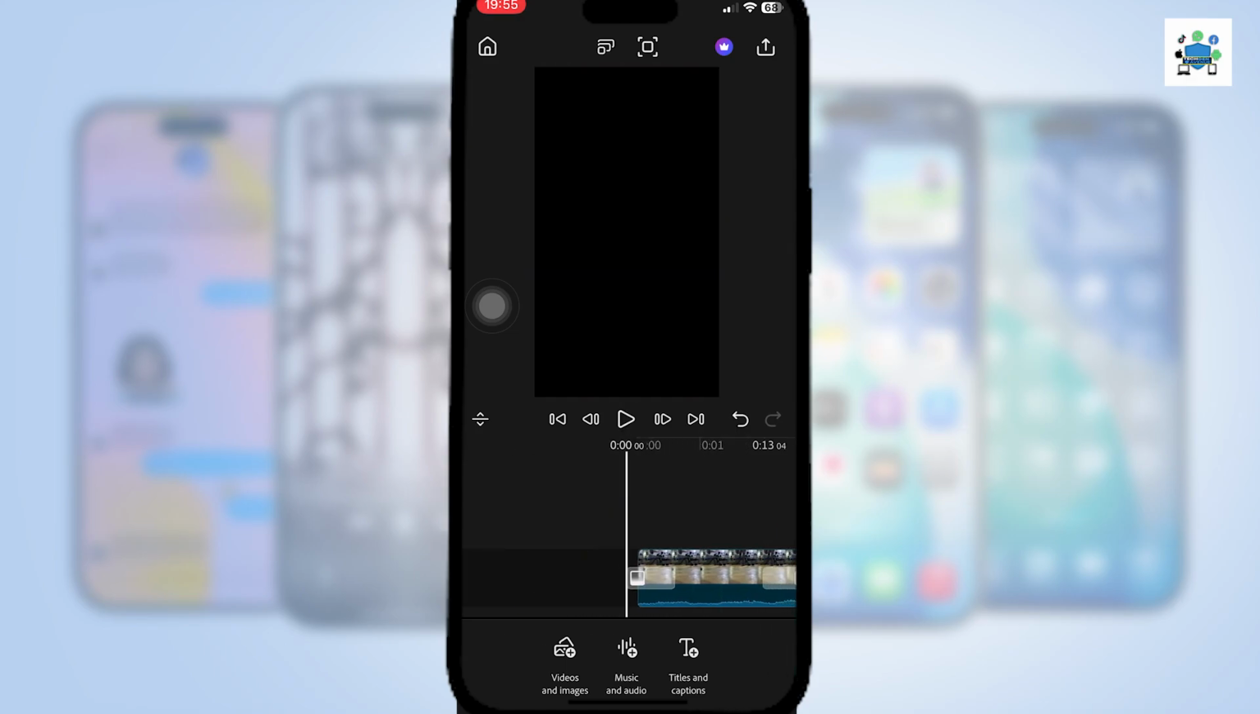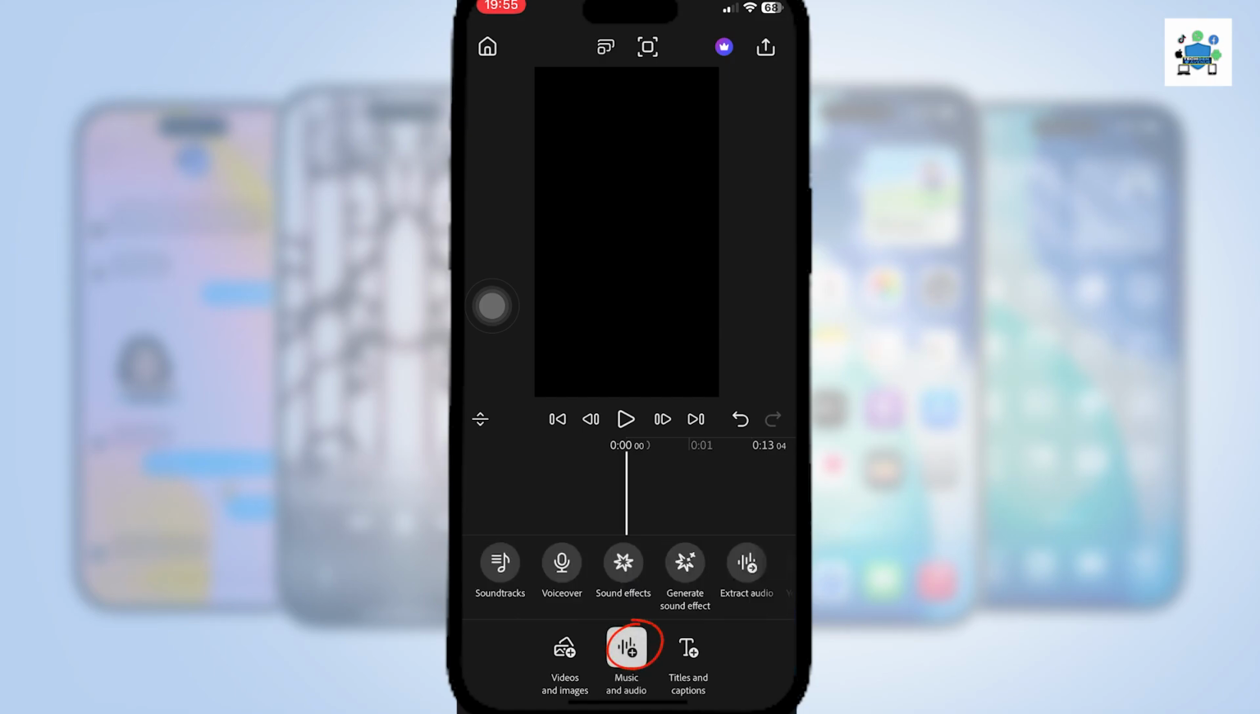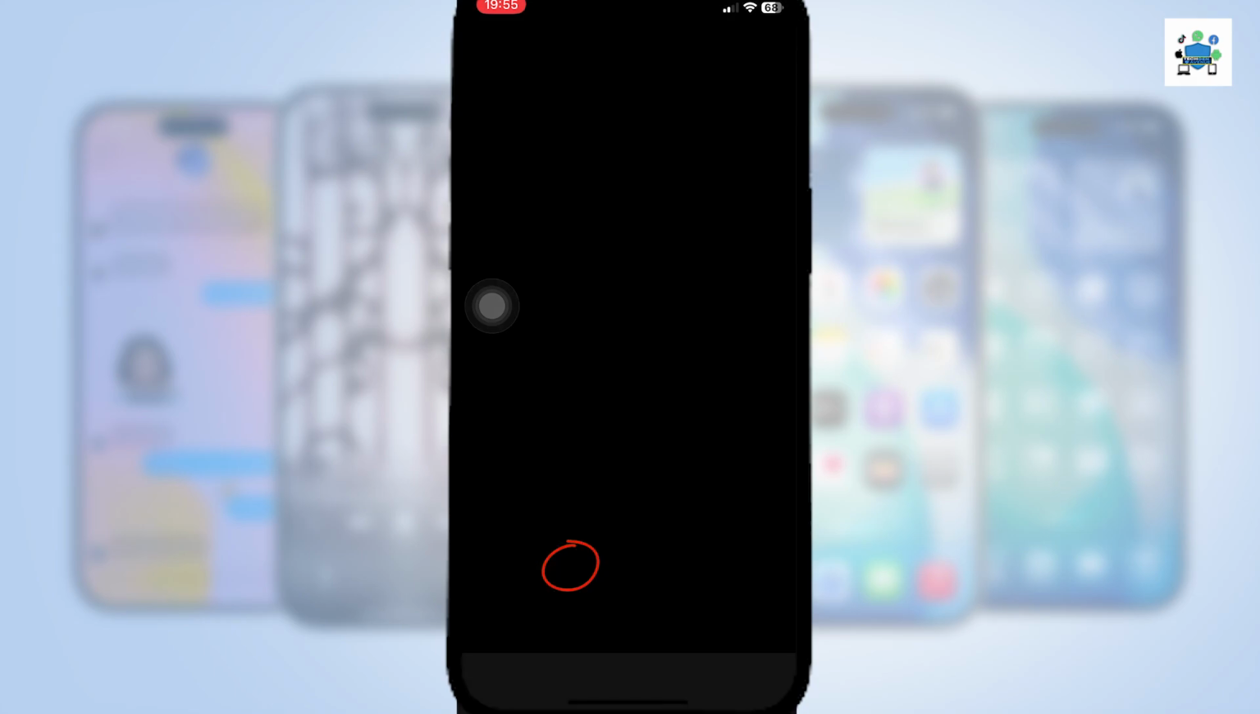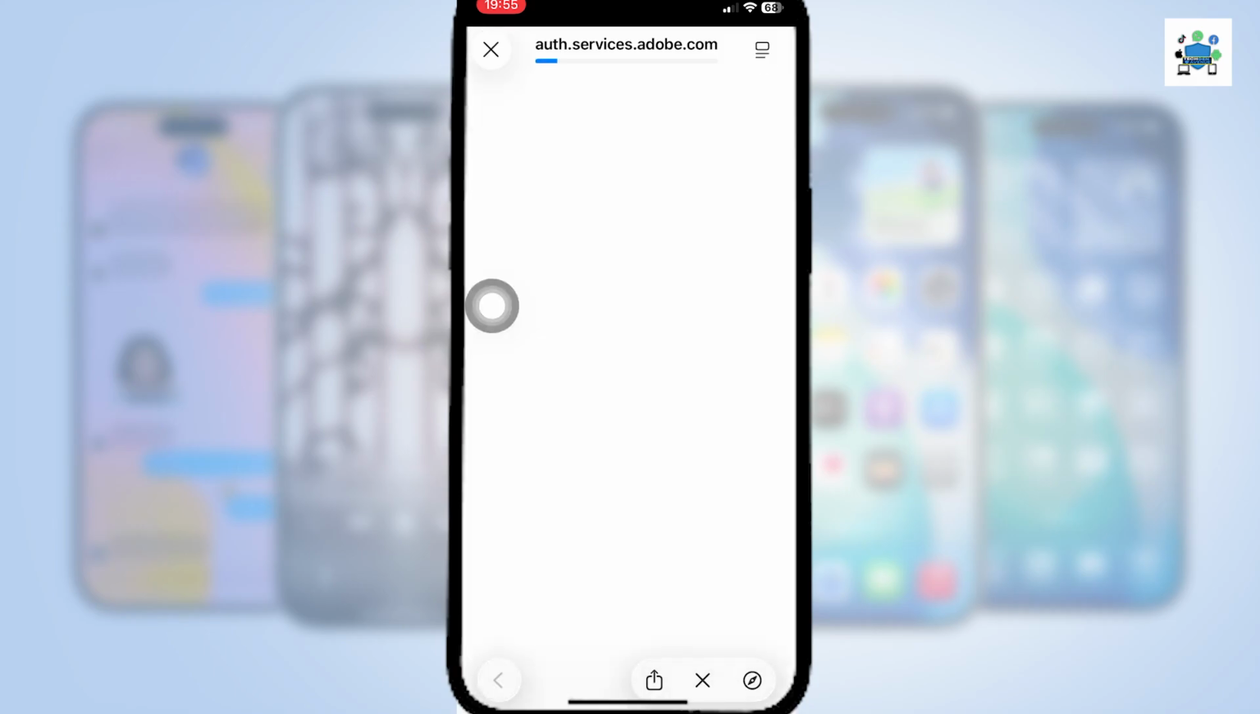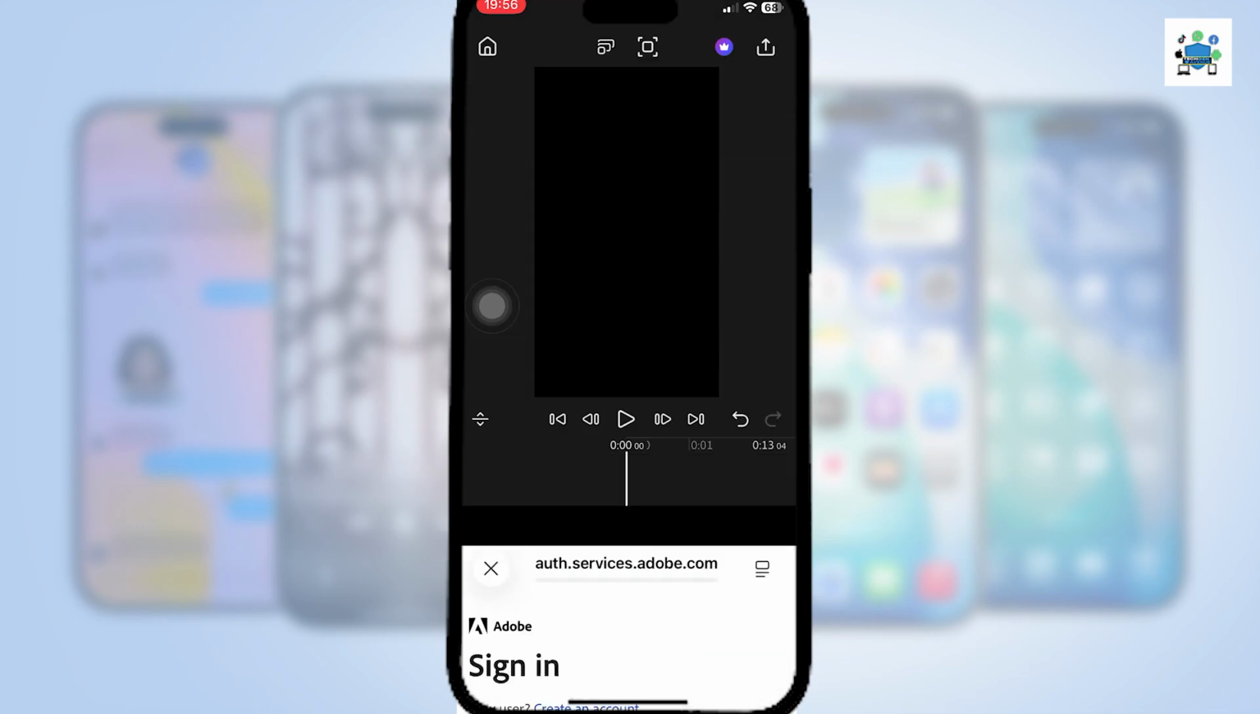And also you can just add music to it. So let's go add the music. You can download it online, from the soundtrack available music on the Premiere Pro app. Then you can do your voiceover here. You do your voice comments, sound effects as well. The sound effect is going to take you online for you to download it. That's why you need to log in before.